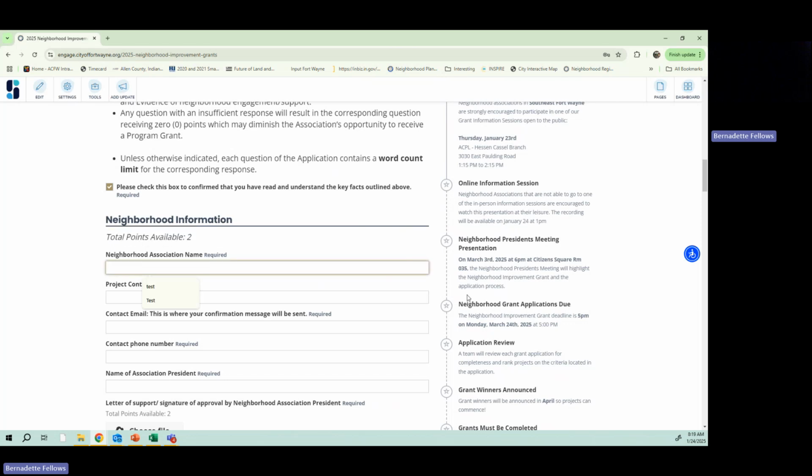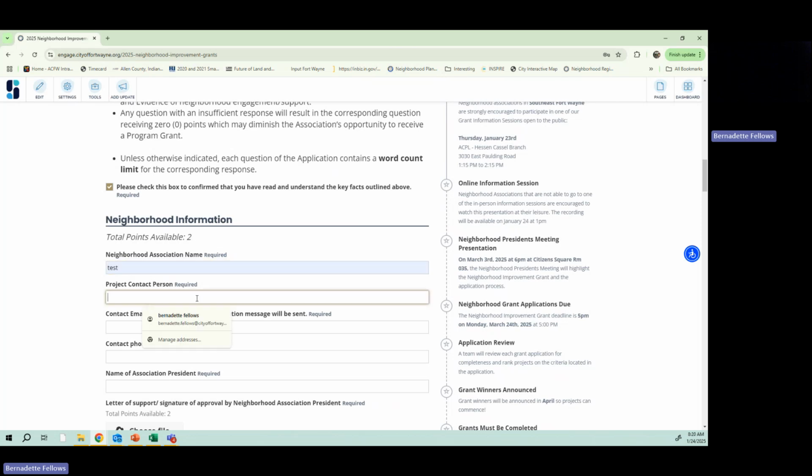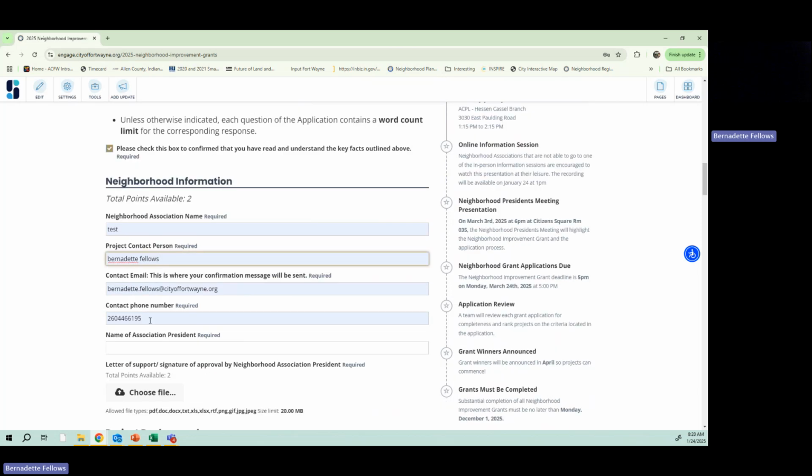Neighborhood information, write in your neighborhood name. I'm just going to write test because this is a test application and I want to make sure it doesn't accidentally get scored. Project contact person, going to just put in my information, the city of Fort Wayne, contact phone number, name of association president. I'm going to say Dan because he is the head of the neighborhood, Department of Neighborhoods. Letter of support or signature of approval by neighborhood association president. These are your easy 2 points.